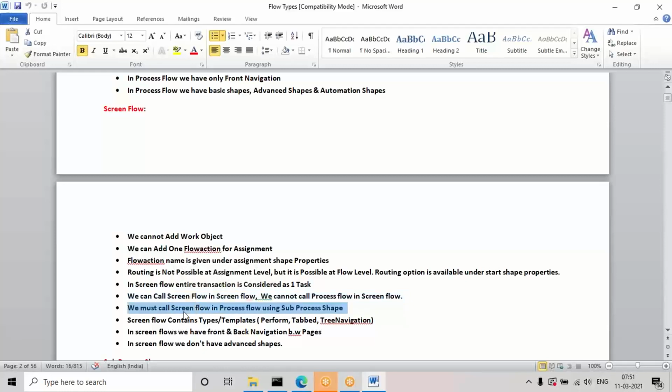Another thing is that we use the subprocess shape to call any flow in another flow, and it contains some built-in templates like perform, tabbed, and tree navigation. In a screen flow you get front and back navigation between pages. We don't have advanced shapes; only basic shapes and some automation shapes are there. So we don't get advanced shapes in the screen flow.